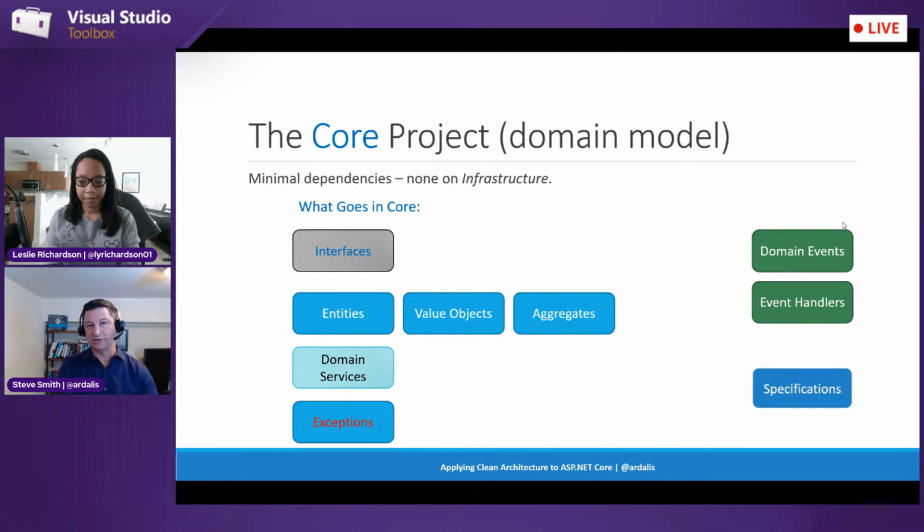And then specifications, which we'll look at in just a second. Specifications are a way to encapsulate query logic, which is data access logic, really, but it's agnostic of your data source, and put that inside of your domain model. The nice thing about specifications, and we'll look at them in just a second, is that they have a name.